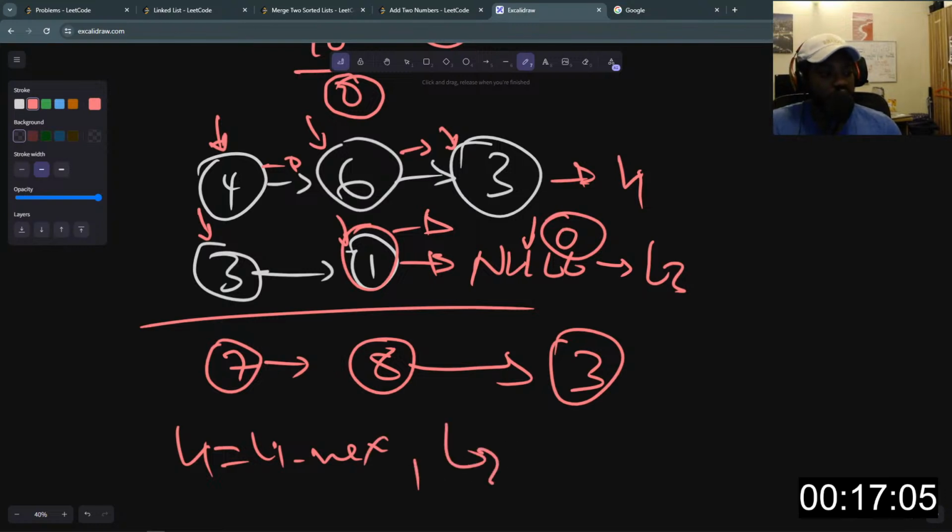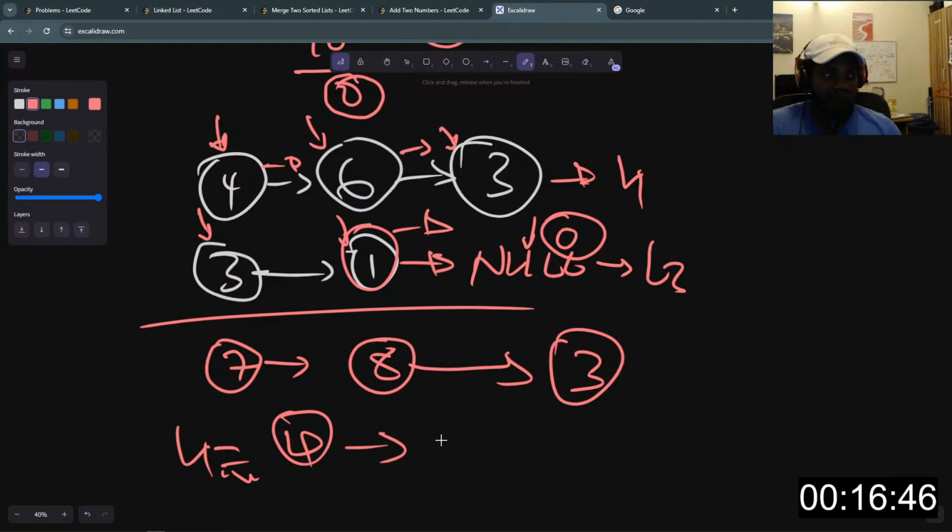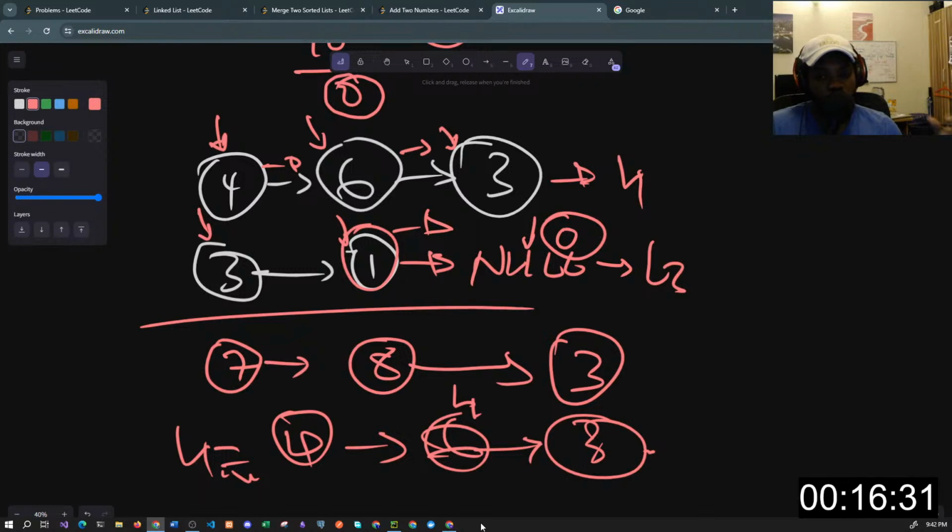And we'll do this in the list 2. Initially list 1 will be 4, right? Initially the current list 1 dot value will be 4, and then we'll do the same thing. List 1 dot next will return 6, right? So at this point list 1 will be here, and then we'll say list 1 dot next is going to be 3, which is this node here. This is how we'll be able to traverse the list.